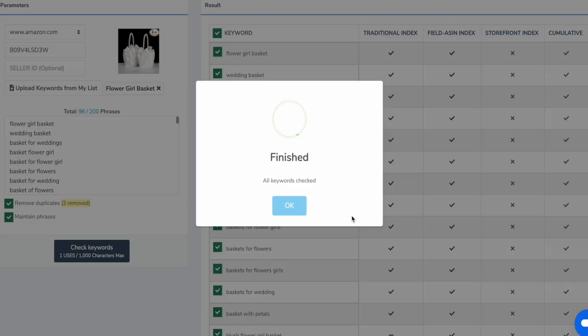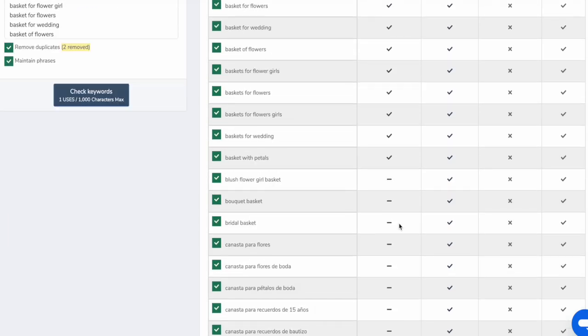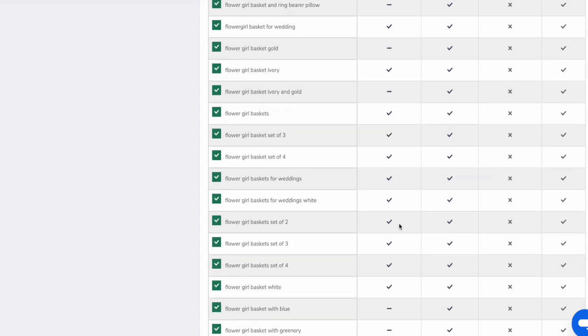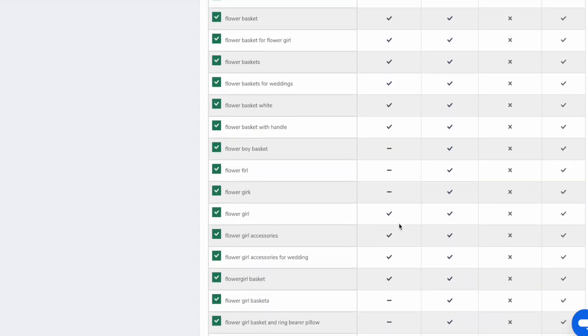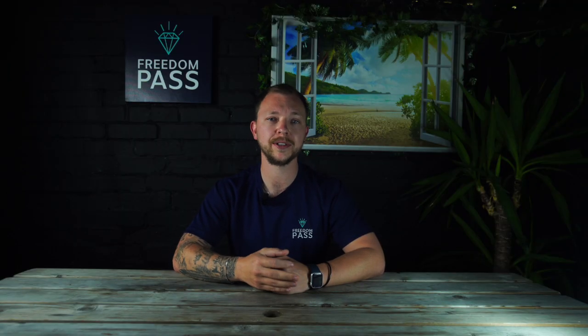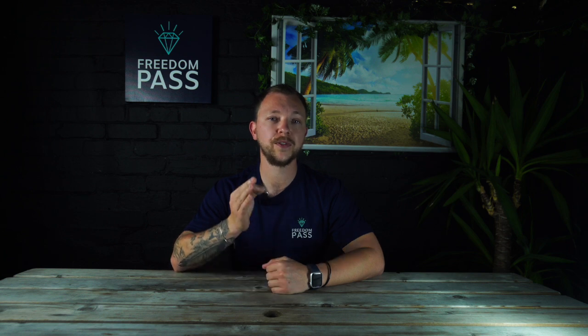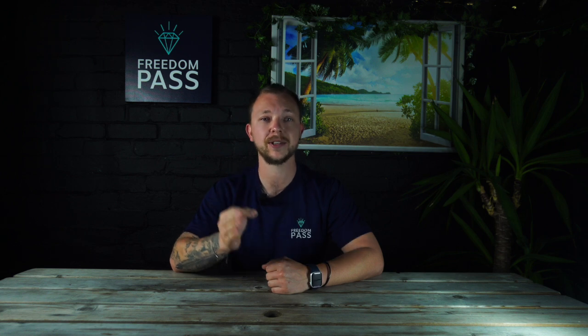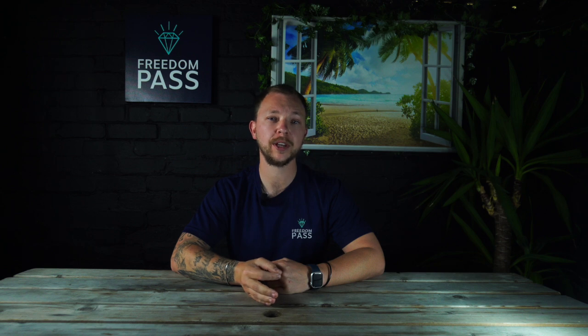And what this tool is doing is for every single one of those keywords, it's searching that keyword on Amazon and seeing if your product listing shows up somewhere in the search results. If it does, the tool will say that your keyword is indexed. If it doesn't, it will tell you that it's not indexed. So what you'll see is that there's 4 different index sections here, and the one that you want to focus on is traditional index. So what you want to do now is go through this list and make sure that all of the keywords have a tick for traditional index.